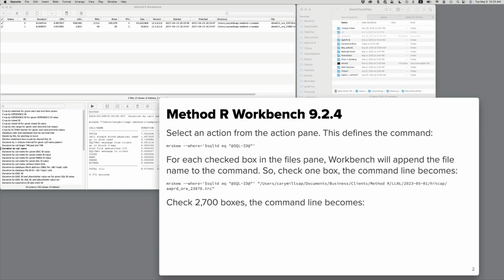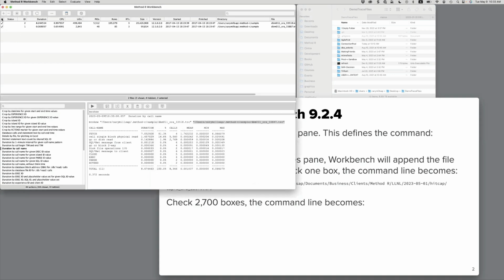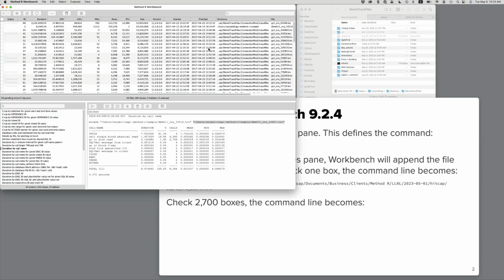But Nancy's problem was this. She had 2,700 boxes checked. That's right, she had 2,700 files in the files pane. You think, well, how in the world would you ever get that many files in the files pane? And the answer is, well, you've got a whole directory full of files. I've got one called connection pool that has 67 trace files in it. And when I drag it over, the 67 trace files load, and it only takes a little bit. You can see that there are a lot of files in the files pane now, 69, I'm sorry. Oh, it's because I had two sample files there already. So there's 69 files here, and to check them all, all I have to do is that.